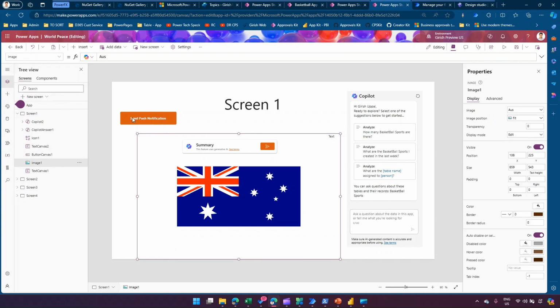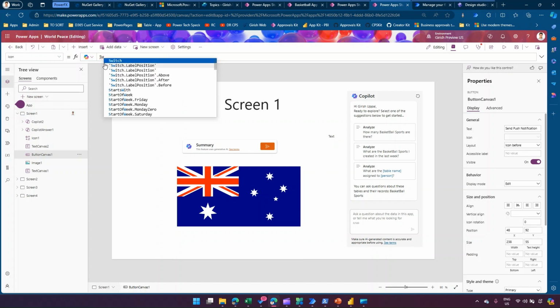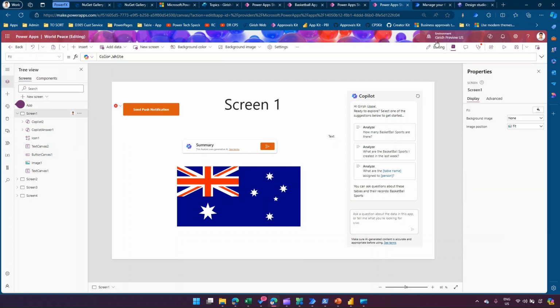So again, from a canvas app perspective, you select a button or any text or any component, and then from here you can write the Power Fx command. So if you want to change the x value, y value, or the font, or do anything, you can just select that, and then from here you can select various properties. Like if you want to change the icon dynamically, you can do that. You can use a switch, you can use an if, you can use various functionality available within Power Fx.